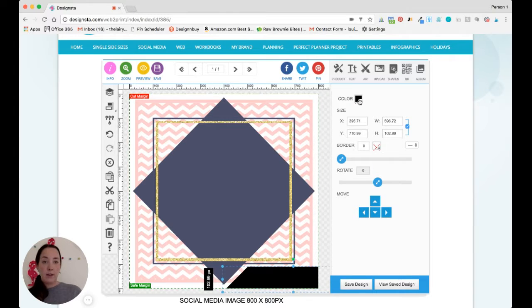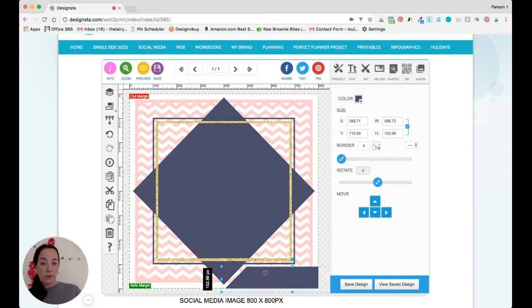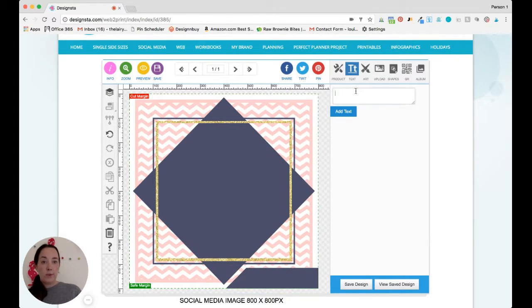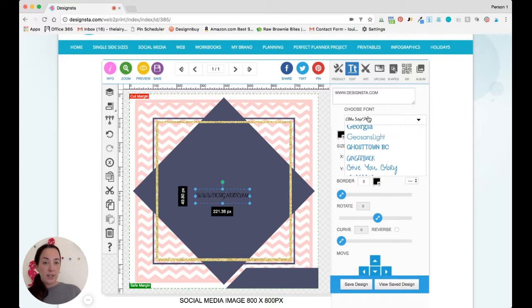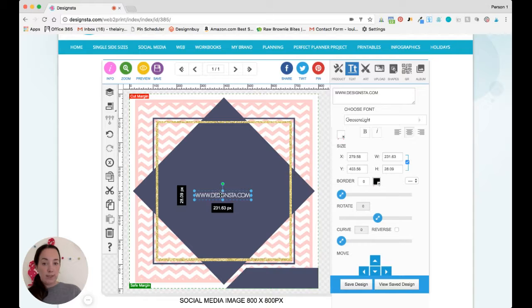Okay, again, I'm going to copy the blue color, so changing the color of that shape to the blue to fit in with the rest of the design. And then I'm just going to add in my web address, which is obviously designsta.com. Change the font to something a little more simple and place my web address in there.